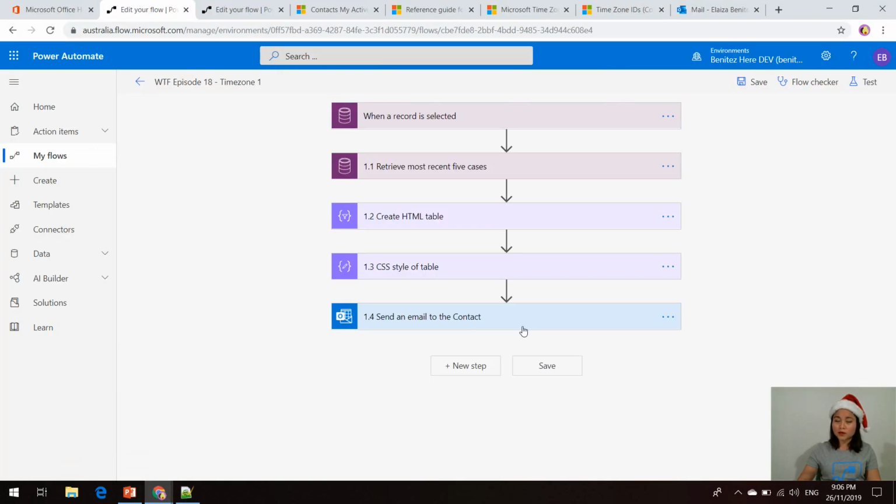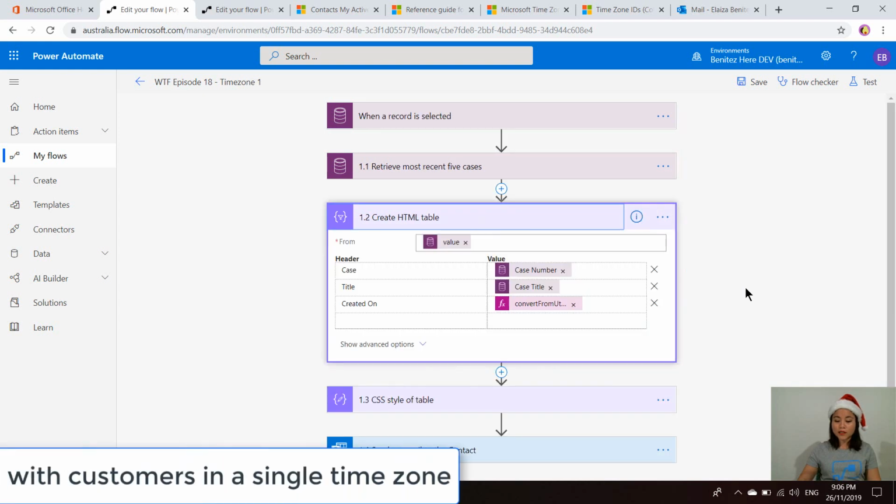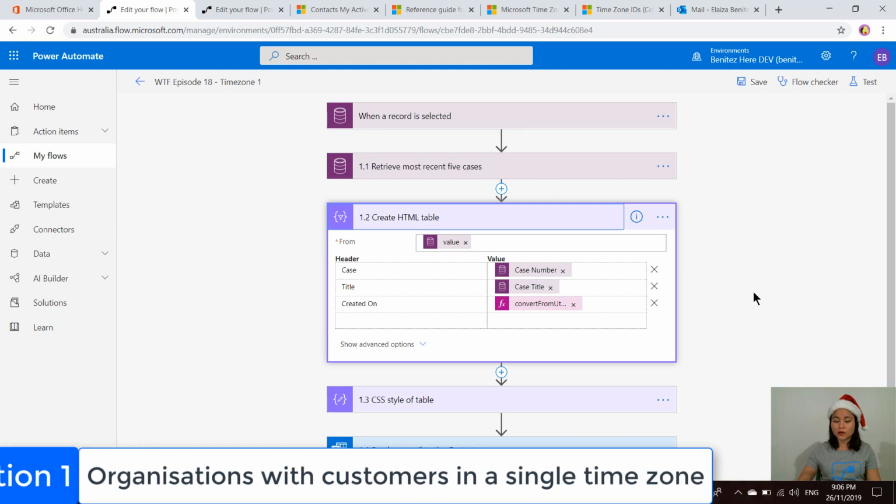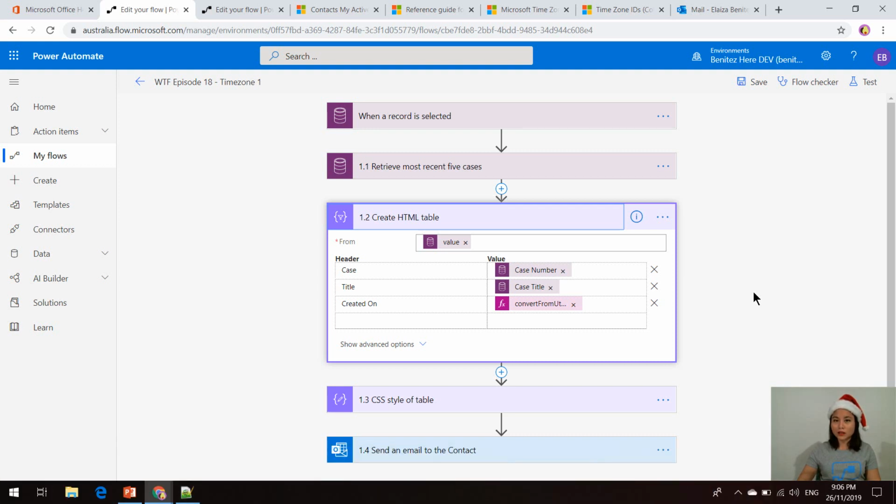I have two options that I'm going to go through with you today. The first one is suitable for organizations who have customers in one time zone. An example is New Zealand. New Zealand has one time zone, and if there are organizations who are sending to their customers who are based in New Zealand, this is a valid option.